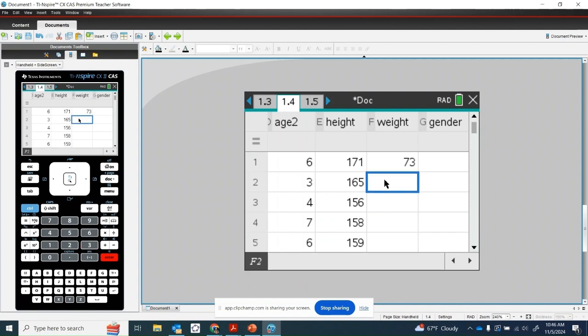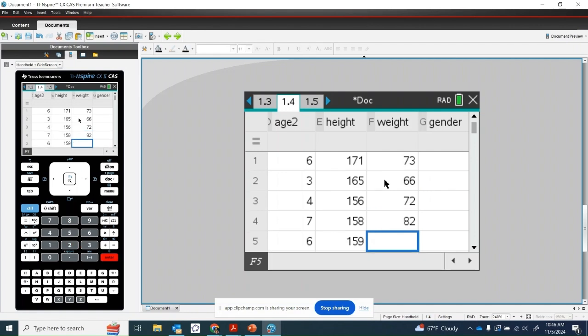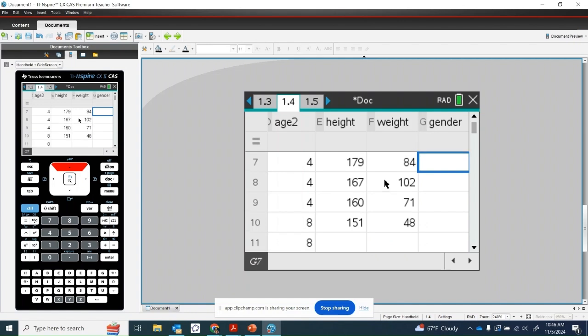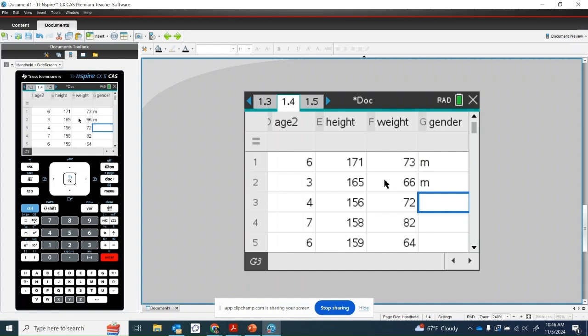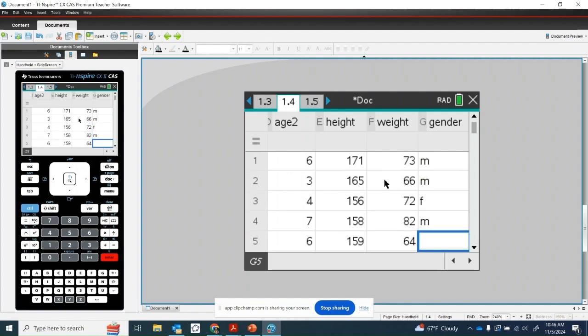All right, 73, 66... This is in kilograms, by the way, and centimeters. So this is not US data. This is more like UK data, because this is not using our English system. All right, and we have male, male, female, male, female, female, female, male, male, female.